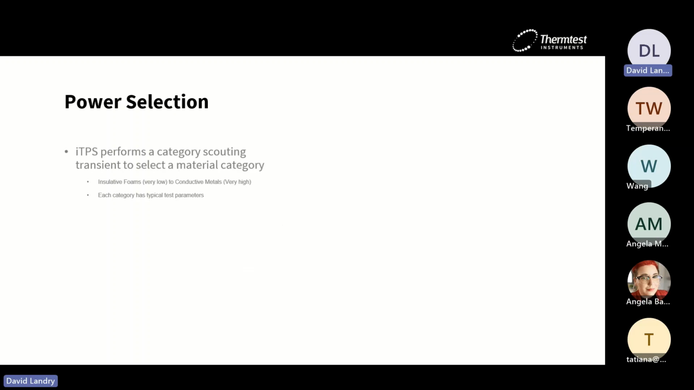Once a sensor is selected and the user hits the iTPS button, we get to the category scouting, or the power selection, the initial power selection. The category scouting's goal is to sort the material, or sort the sample into one of 5 categories, from very low conductivity to very high conductivity. And each category has a set of typical test parameters, duration and power, that will perform adequately. And those will be used later once the category has been actually determined.